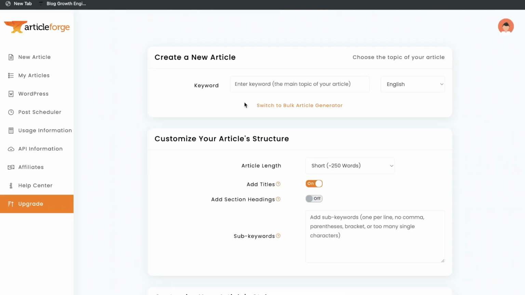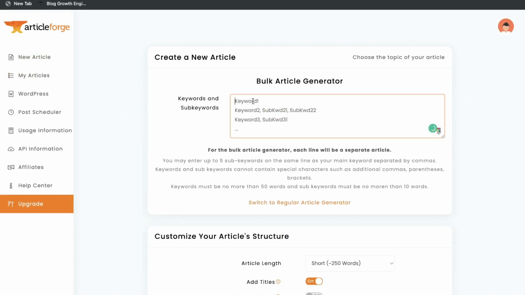If you wanted to generate articles in bulk, you can go ahead and switch to the bulk article generator. In order to use this template, all you have to do is enter the keyword or topic in which you're writing about and separate it by lines. So you can do one keyword, such as, let's say, if you wanted to generate a blog post about the best yoga poses for beginners, that would be one article.